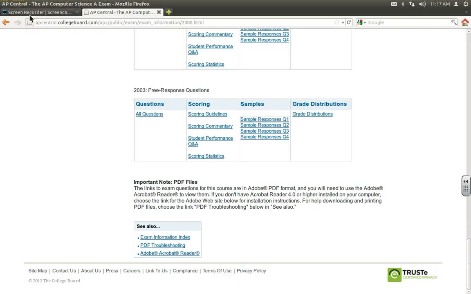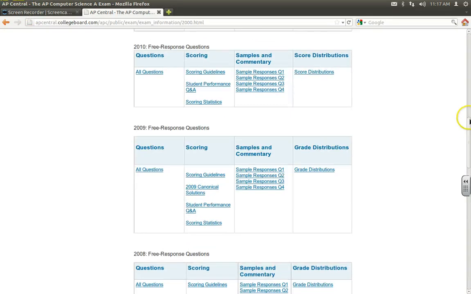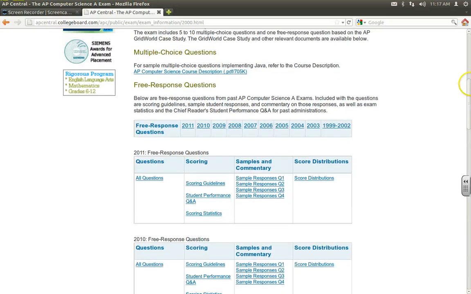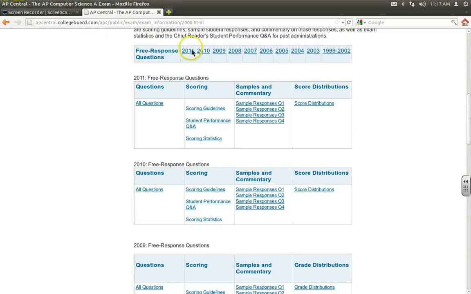Let me go to a more recent one, because that's sort of old. Is it still working on GridWorld? It might be a different case study. When did the case study change? There have been several. GridWorld has been around for at least 4 or 5 years. That's why the older reviews still have it. All right, anyway, let's say last year's exam.